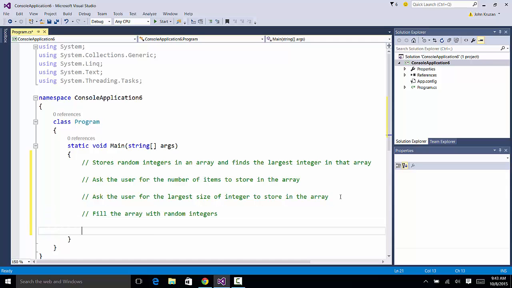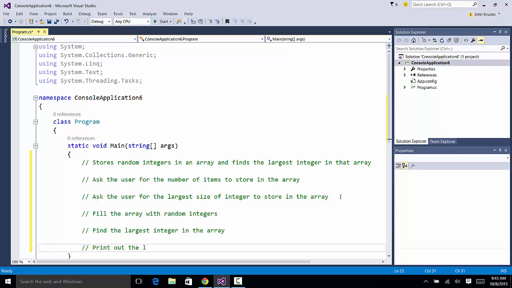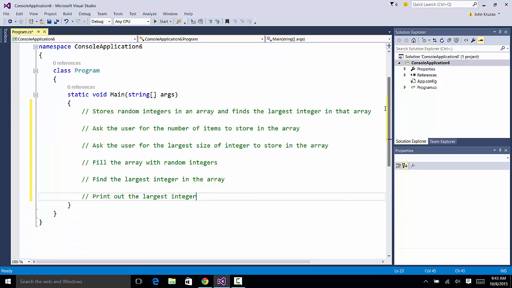Okay, so now I've asked the user how big to make it. I've now created this random array of integers, and so now I need to find the largest integer. And then I need to print out the result. So that would pretty much be the extent of my program. If I work out how to do each of these sub pieces, I will have accomplished my overall goal.